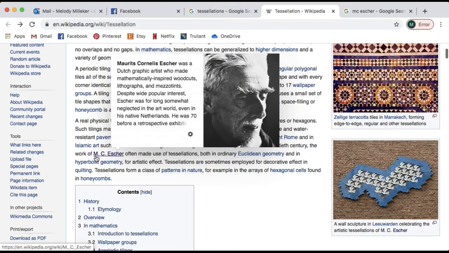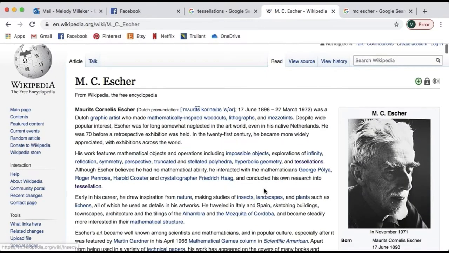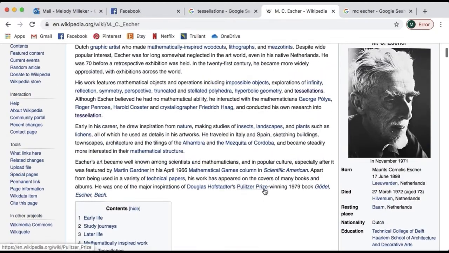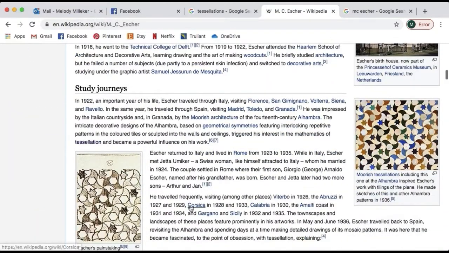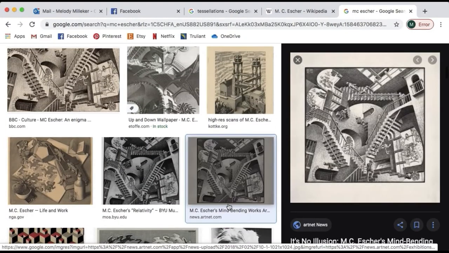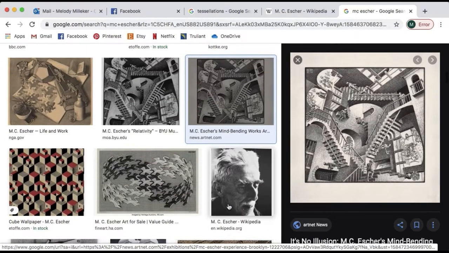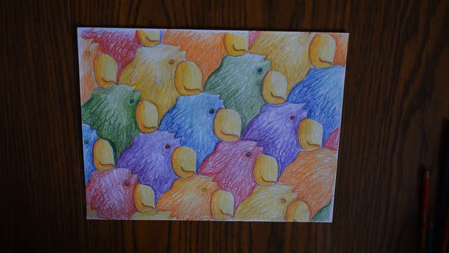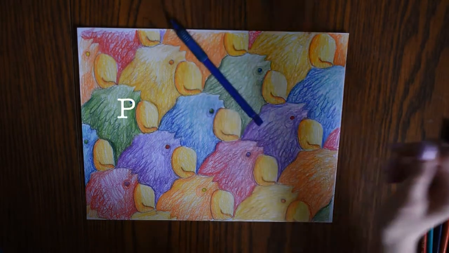If you've ever heard of this guy, M.C. Escher, you may have seen some tessellations already. He made a lot of tessellations, but he was most famous for his optical illusion art. Things like this tessellation here and this impossible staircase. We're going to be creating our own M.C. Escher-inspired tessellations today.